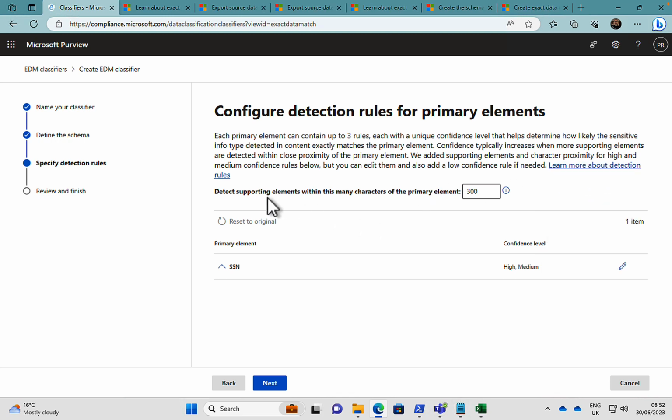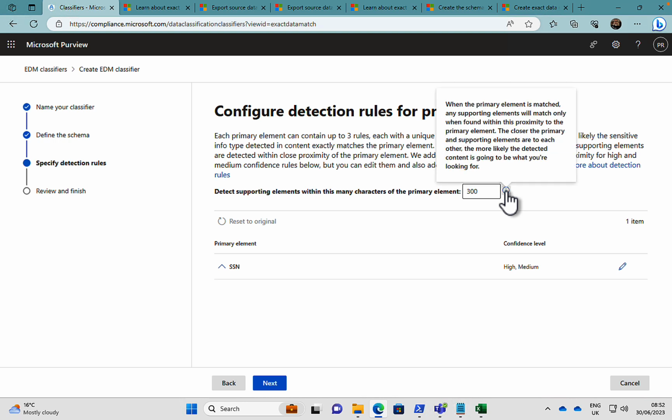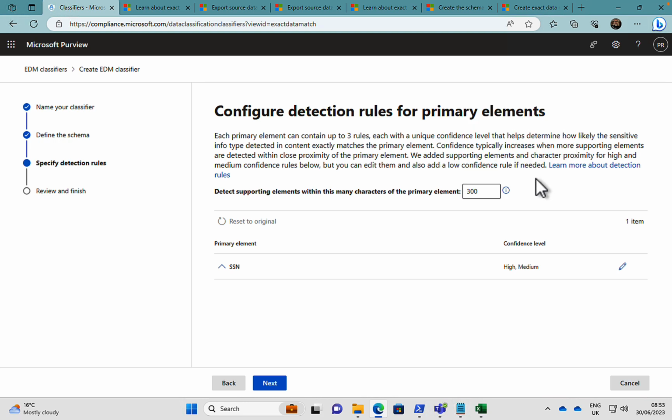So detect supporting elements within this many characters of the primary elements that we have selected. So this is set to 300 by default. We can toggle that up and down as needed. And what this is going to do is when the primary element is matched, any supporting elements will match only when found within this proximity to that primary element. So the closer the primary and supporting elements are to each other, the more likely the detected content is going to be what you are looking for.